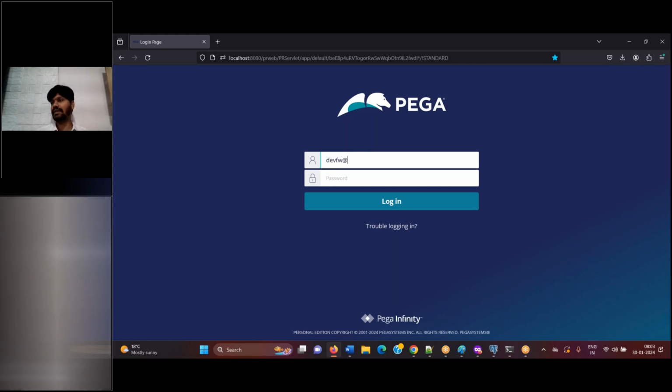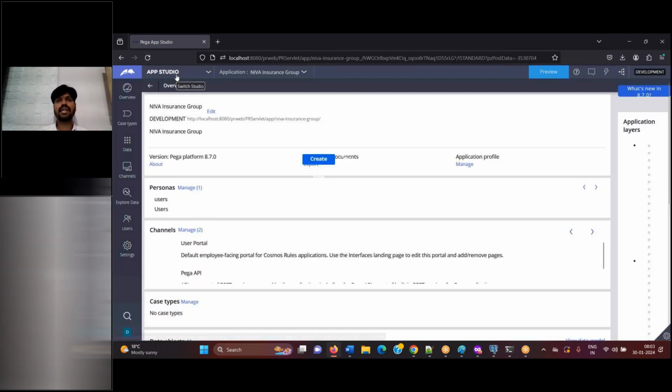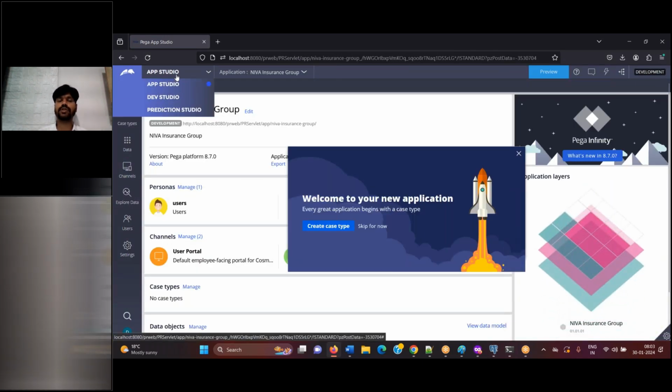So let's go ahead now and try to log in. Dev fw at niva.com. I have given the password rules. Just to show you the additional information, I am trying to log in. Okay, look here now. Once you log in, you come to App Studio. I will tell you about these studios later.